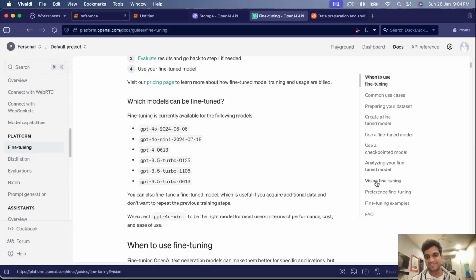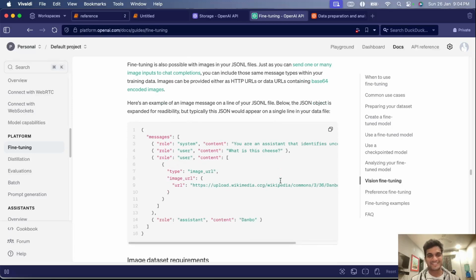And then they have vision fine-tuning as well. So this is another thing, where you add images to your dataset to get proper responses which contain images as well. This you can also explore through the docs itself. It's all about creating the dataset, I guess, at this point, and just starting the fine-tuning job. So I think that's all I would like to discuss about fine-tuning.